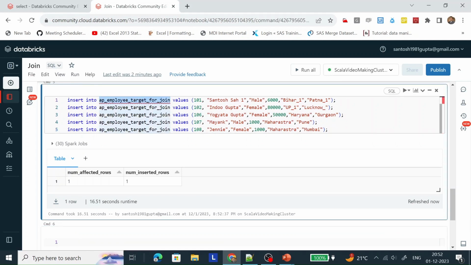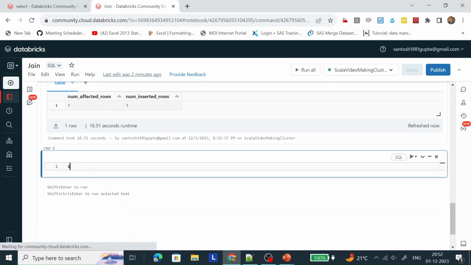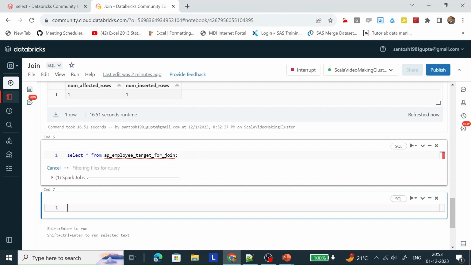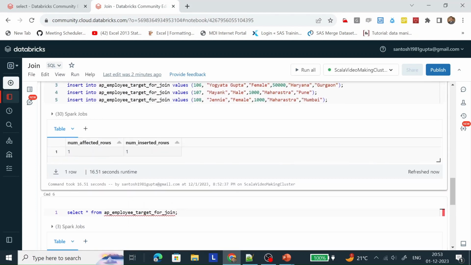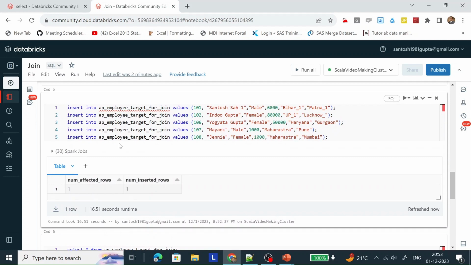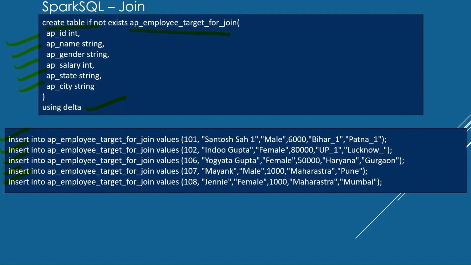Let me do a select star from. So these are the same records which we have inserted here. So we have created two tables and we have inserted some records in them. Let's go to the PPT.